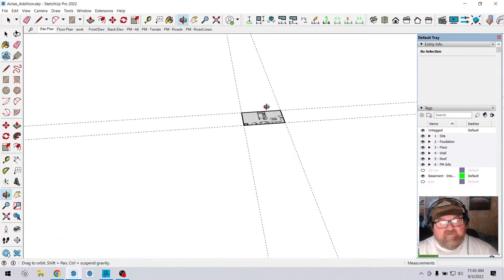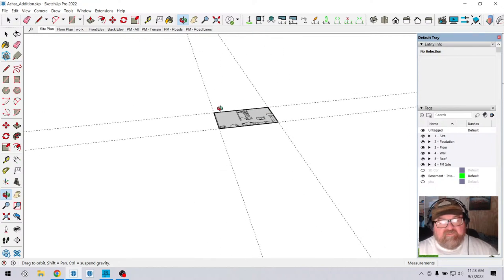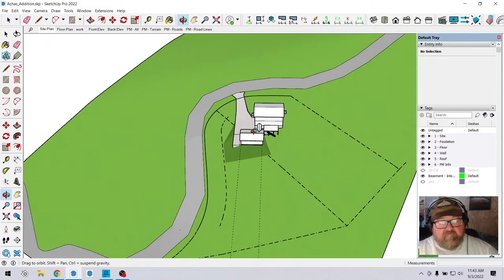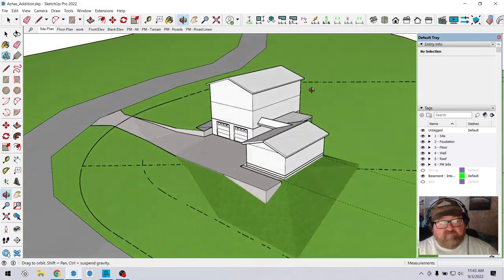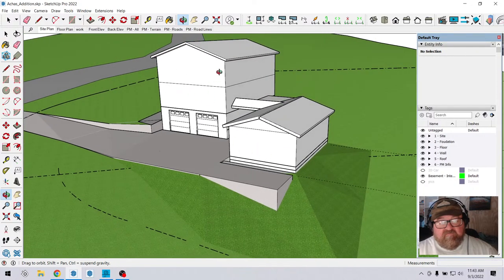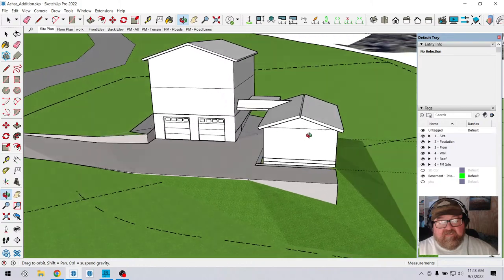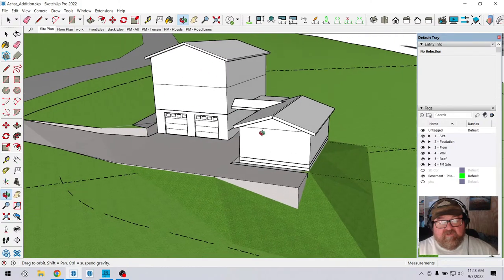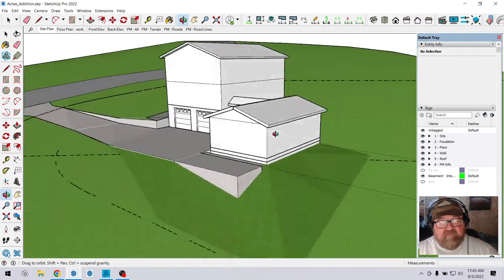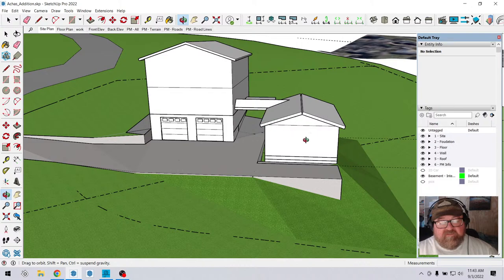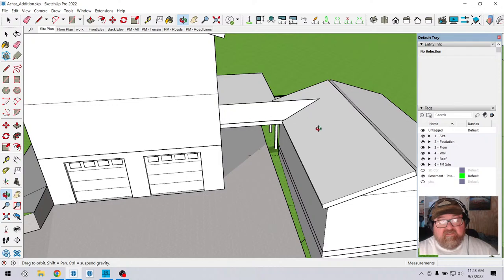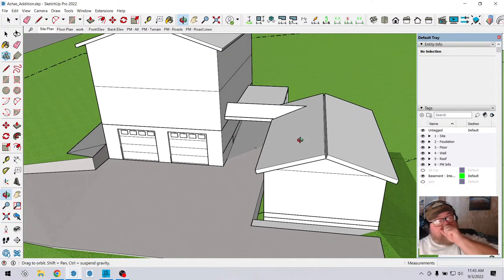Just briefly, this is a new project where we're going to be doing this addition onto this house. And this is just a rough massing model that I did for when I met with the owner online on my server. So now what I'm going to do is that they're fine with the location and how I'm going to connect it.